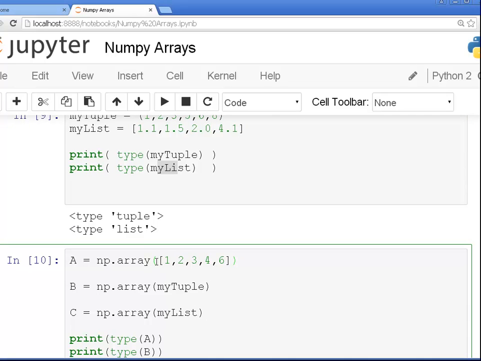Now, the bracket here is the input for this function array, and I'm going to put in this little list. It's a bit confusing when you have a round bracket and a square bracket. The round bracket says that what's between the round brackets is the input for this function, and the square bracket defines whatever's in it as a list. So A is the first array we're going to use. We also have B and C, which are my tuple and my list. So there are three ways of building a very simple array.